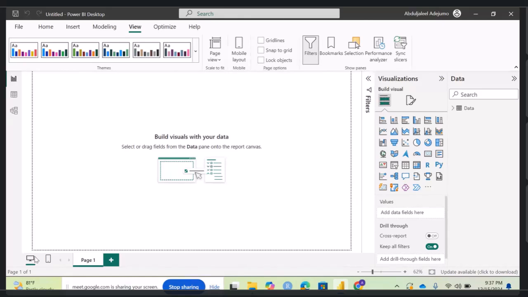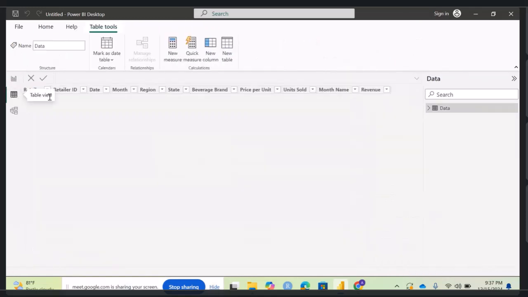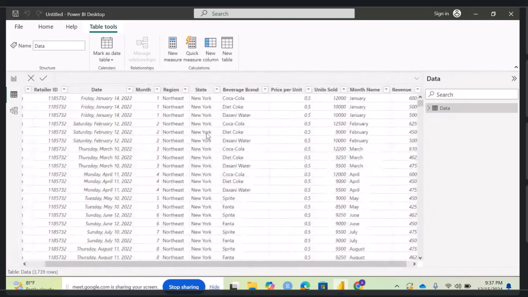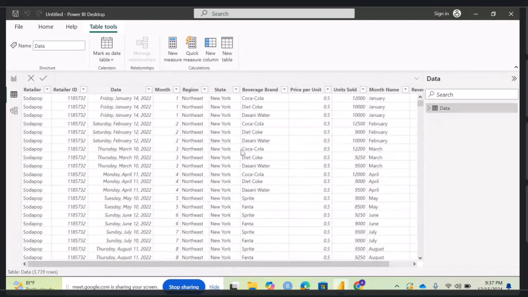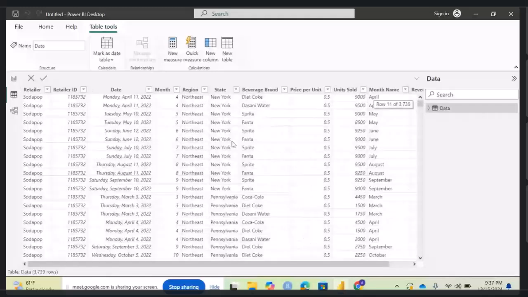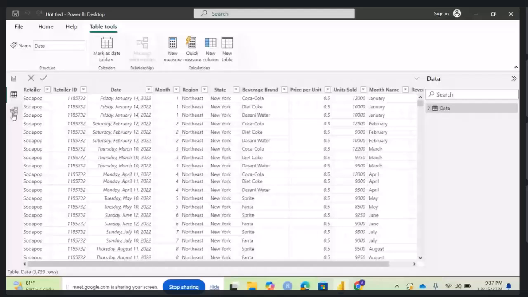Down here we have the mobile view and the desktop view. Where we are seeing right here is the report view. You also have the data view, the table view, which is here. This is your table, data view. That is your data. This is where you can do some editing in your data if you do not go to Power Query.